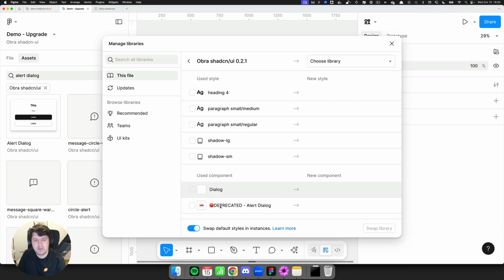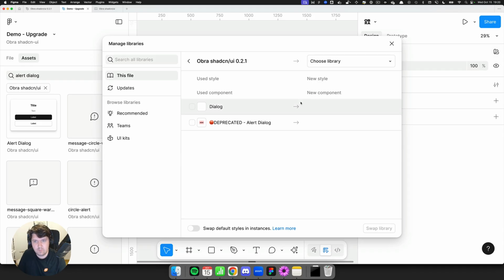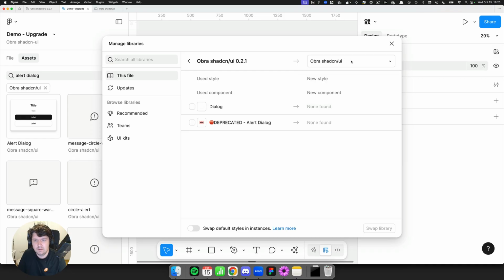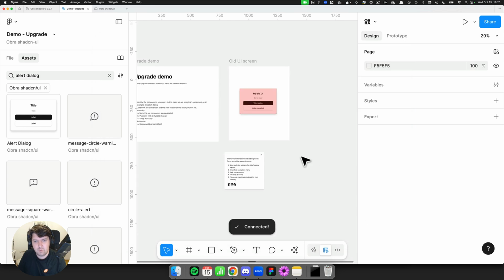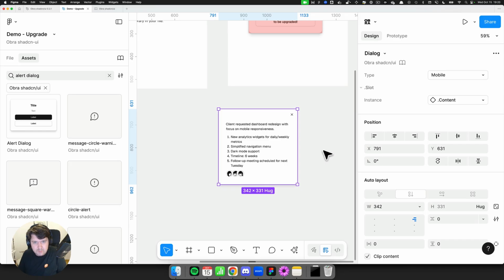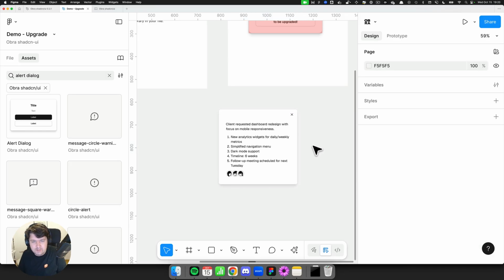But as you can see, it doesn't really work, right? It cannot find the new component, I do have to select something here. So in that case, it does find the link. That was my mistake. I didn't put a library to change to. So here, the dialog would change to dialog. I swap the library, and I even see a visual change, right? Something changed visually between this old change and this new change.